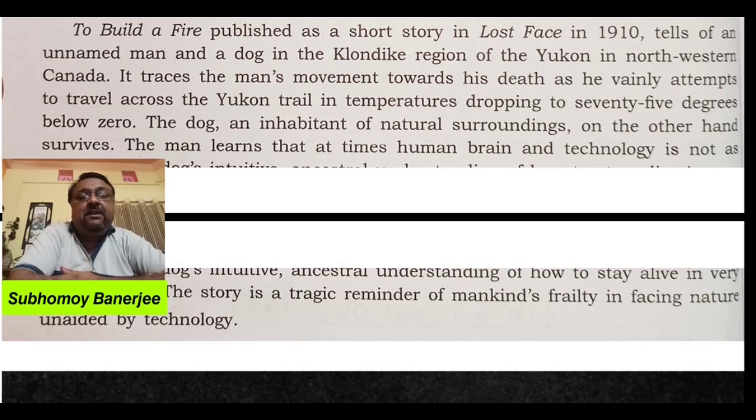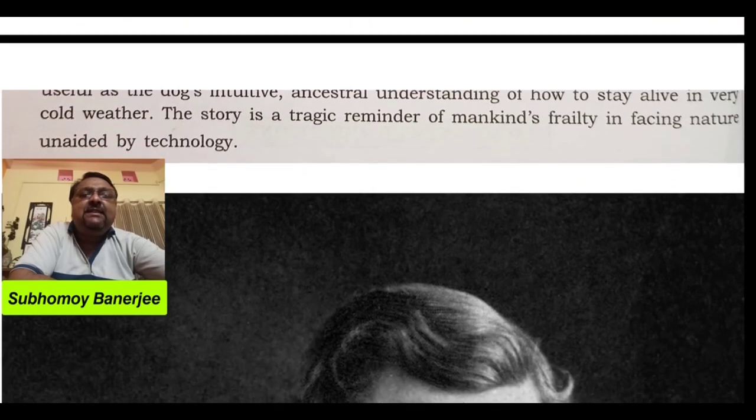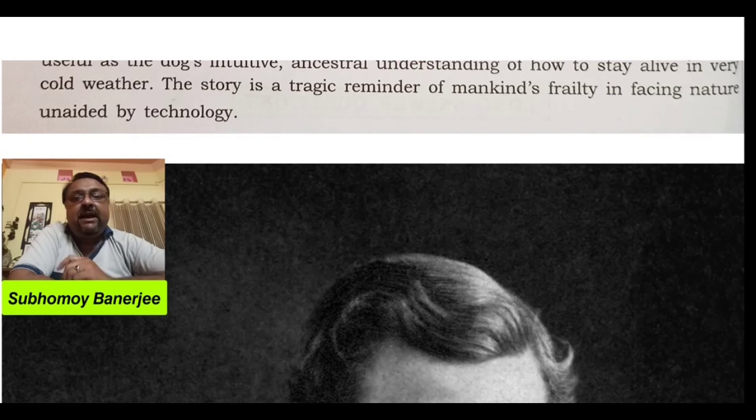It is a natural dweller of that particular kind of area. So it hails from the Arctic region. It is used for pulling the sledge, as I told you, and it can survive in such sub-zero temperatures. Nothing can happen to the dog, but for human beings, well, it's a challenge. The man learns that at times human brain and technology is not as useful as the dog's intuitive ancestral understanding of how to stay alive in very cold weather. The story is a tragic reminder of mankind's frailty in facing nature unaided by technology.